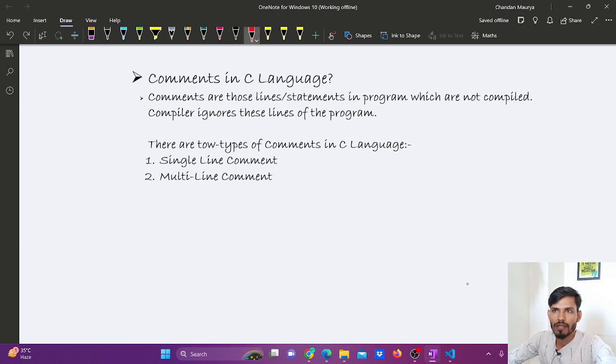Now the next topic is comments in C language. What are comments? Comments are those lines, or you can say statements, in a program which are not compiled. The compiler ignores these lines in the program. There are two types of comments in C language. The first one is single line comment and the second one is multi-line.